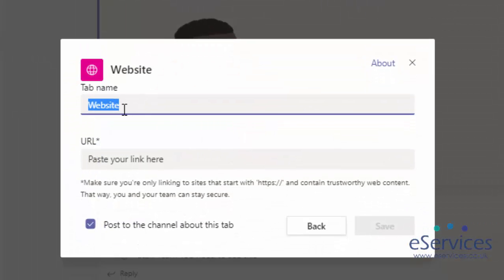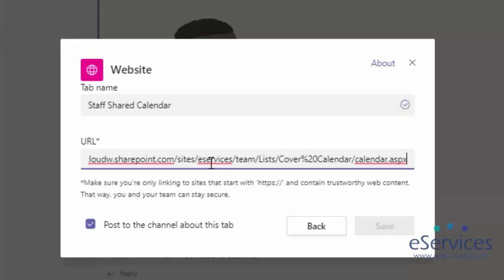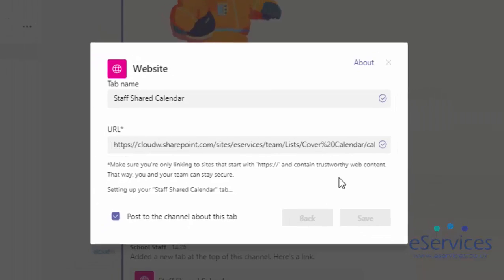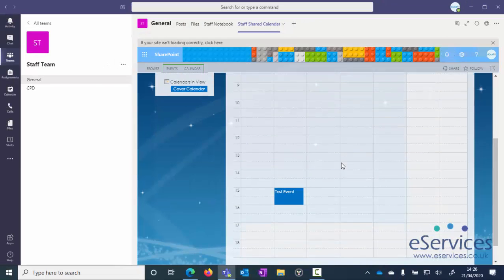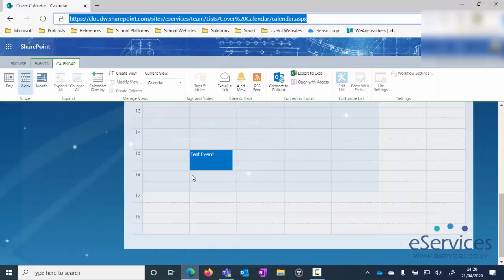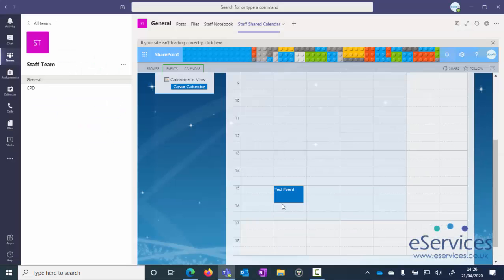Give the tab a name, so we can say staff shared calendar, and copy the URL that you've copied from the web page into there. You can choose to post to the channel about this tab that you're creating. Click save. And there you see the calendar will pop up, and you can see that it's the same calendar. We've got the same test events there.